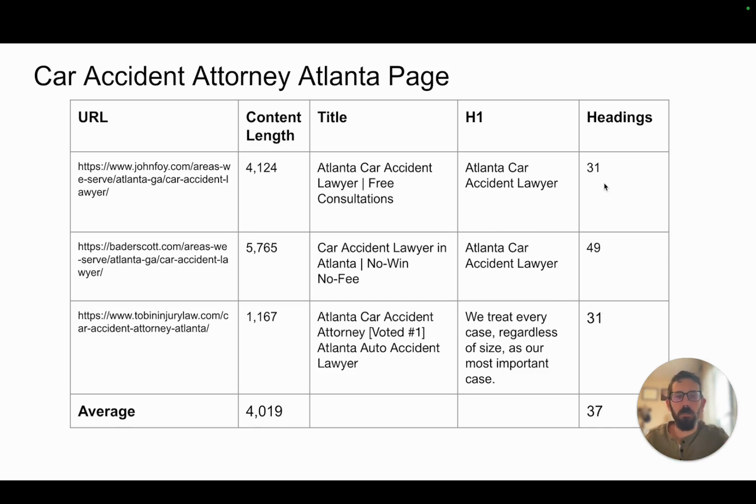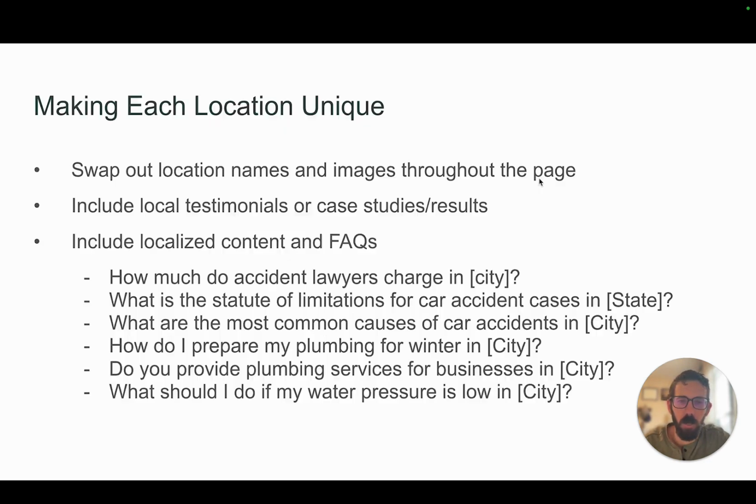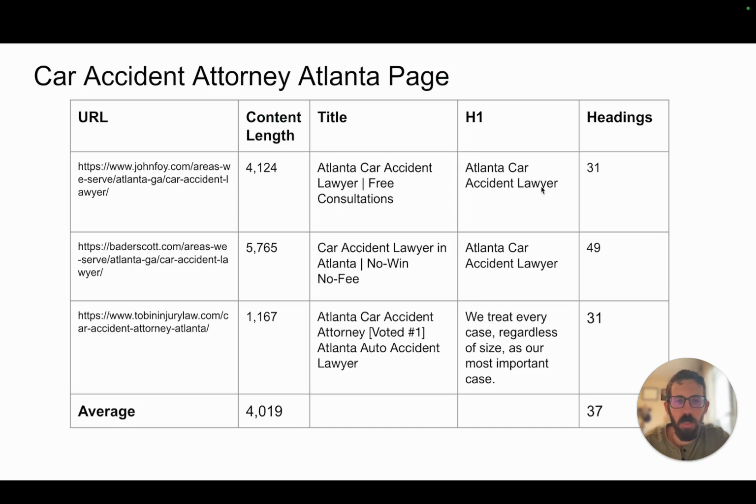And so this gives us a feel of where we need to be. And so we know we need a healthy amount of content, probably around 4,000 words. That's where I would look to start. That's a big piece of content. We know our title tag should feature our main keyword in it, Atlanta car accident lawyer, and then some version of not call to action necessarily, but something to entice people to click through. No win, no fee, free consultation, voted number 1. Looking at our main H1, we for sure are going to have probably just Atlanta car accident lawyer there, and then we'll want about 37 headings or so. This is not exact, but this gives you ballparks.